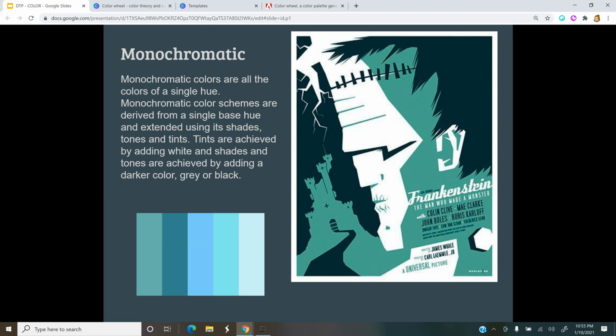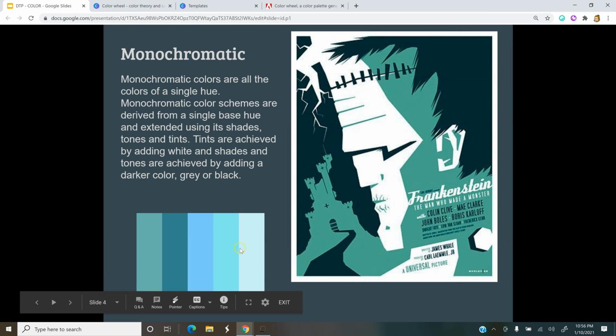Monochromatic. Monochromatic is one of my favorites. It's all the colors of a single hue. So monochromatic color schemes are usually derived from a single base and then extended either darker or lighter from that single color. And you can see here's a grouping of colors that would go well in a monochromatic color scheme, and here's a flyer designed with that idea in mind.